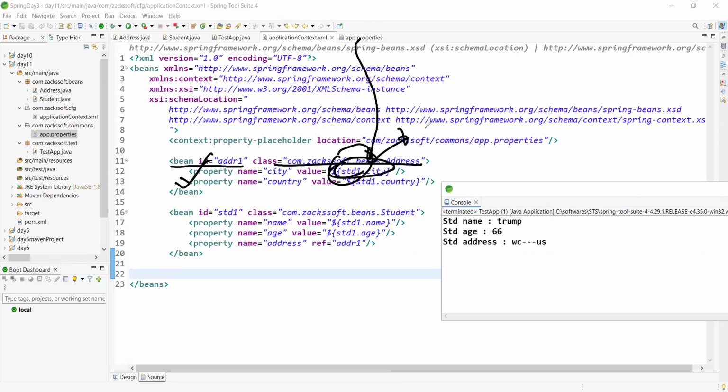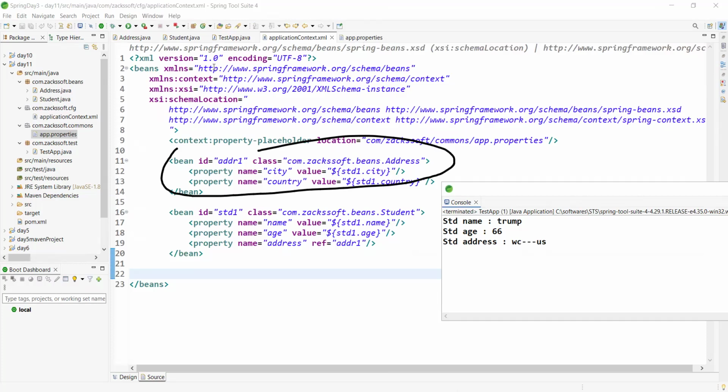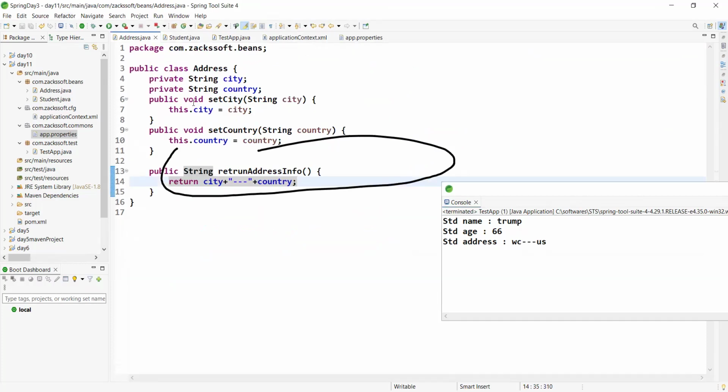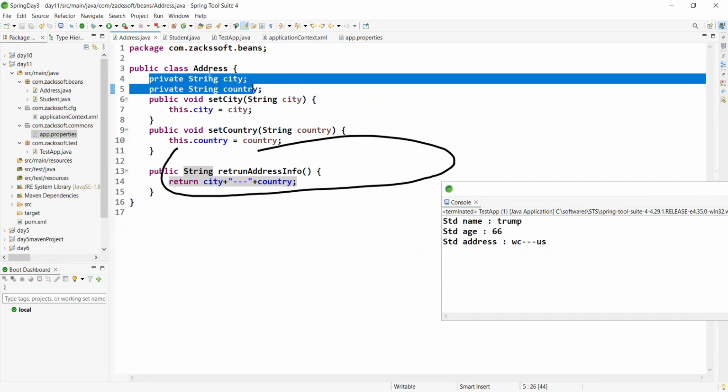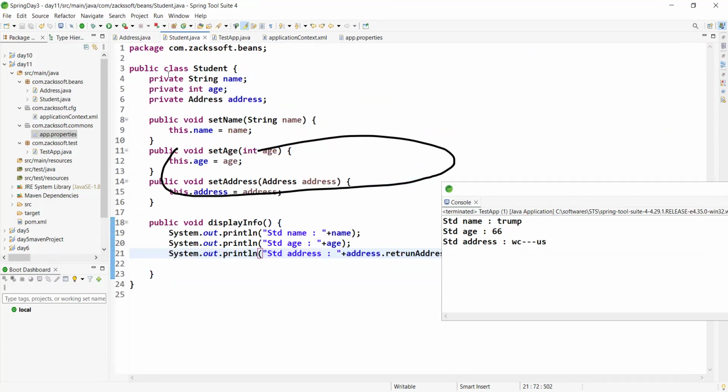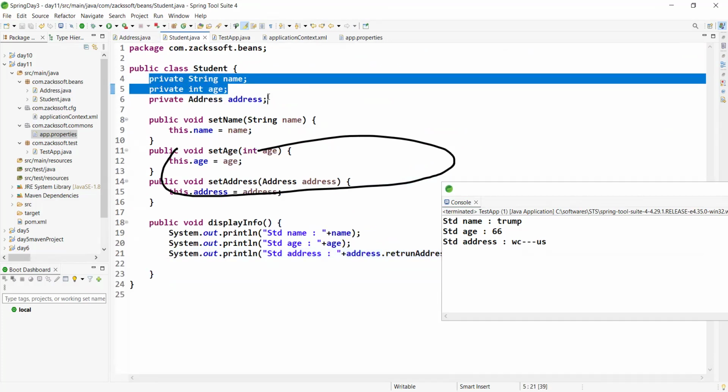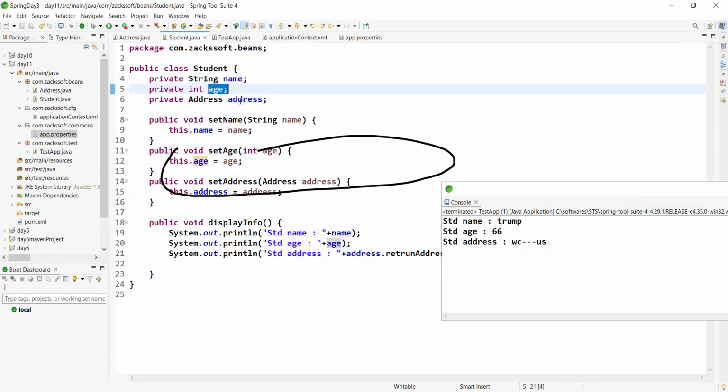In Java based or annotation based configuration, we use the @Value annotation, but here there is no need for the value annotation. We have two classes here. One is the Address class, which has two properties. The other is the Student class, which has three properties: name, age, and address. This Student class depends on another object, the Address class.